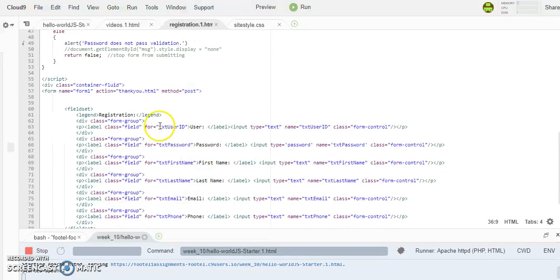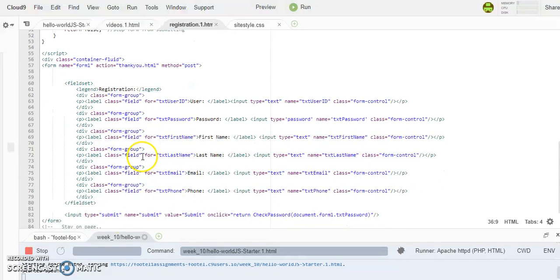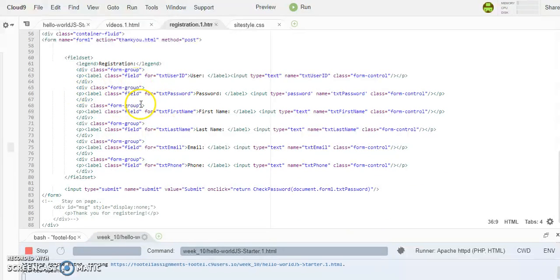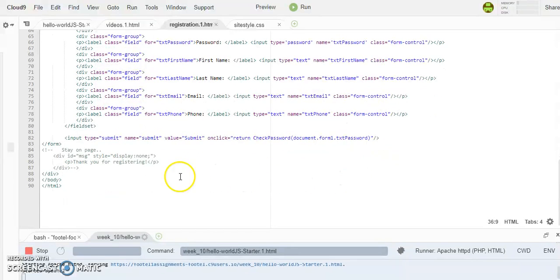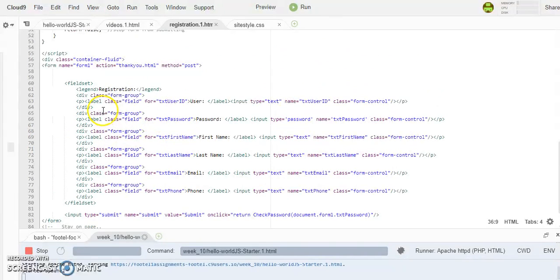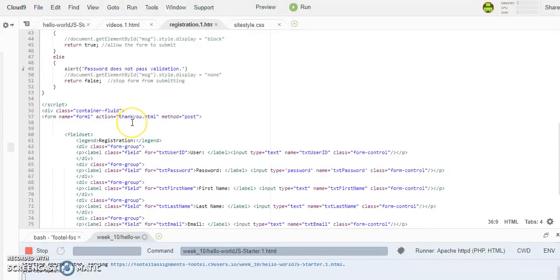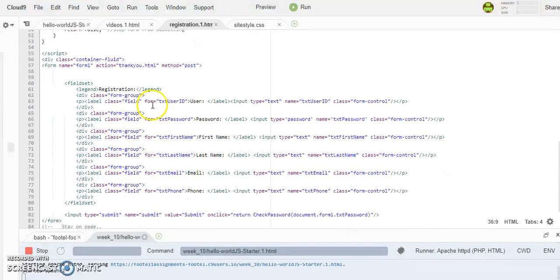In the container down here, this is our registration form. We have multiple different fields: a username, a password, a first name, last name, email, and phone. We also have the submit button below. If the password passes the validation, it will send you to a thank-you.html file, which I don't have here, but it just says thank you for registering.